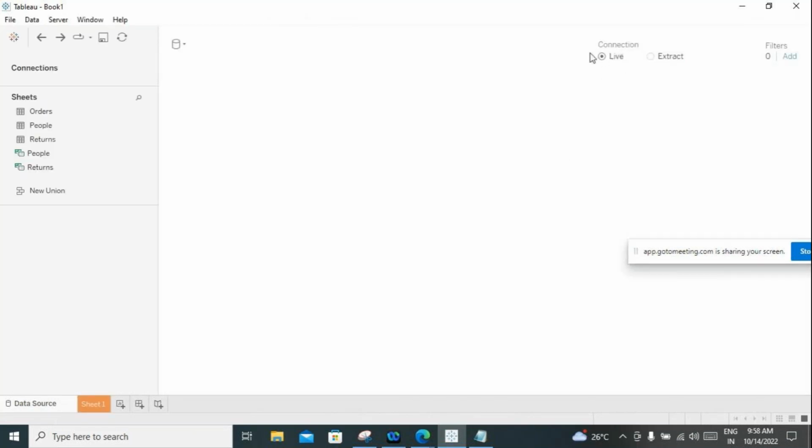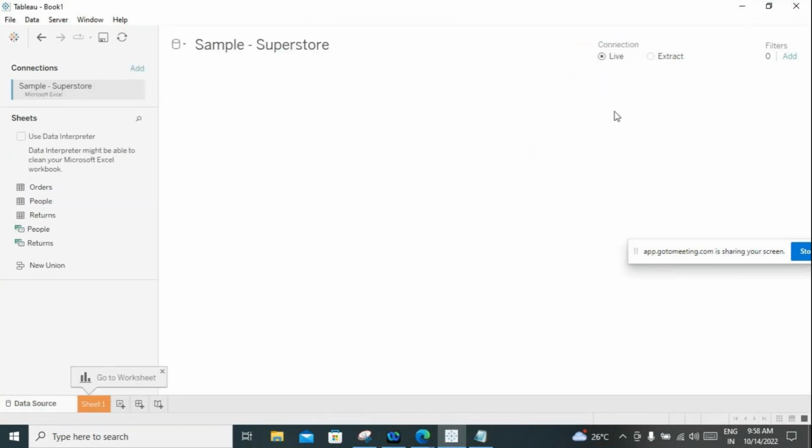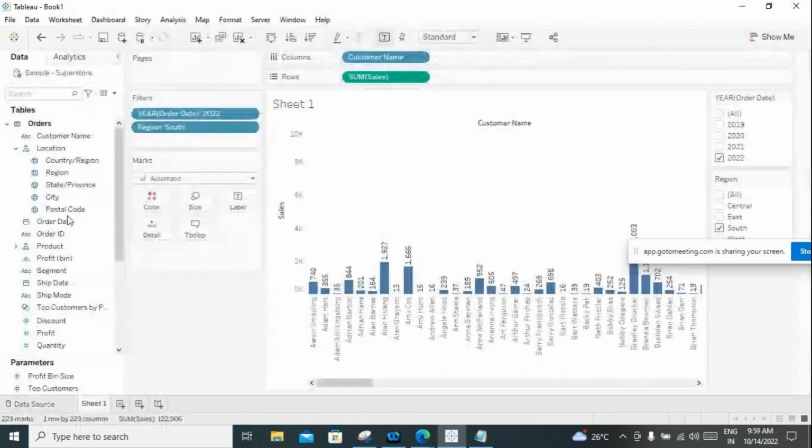We are in the live connection, right? So how can we say that we are in live or extract? By seeing this dataset symbol here, you can confirm whether it's live or extract. If we have a single one, then we have a live connection. How can we make it an extract?